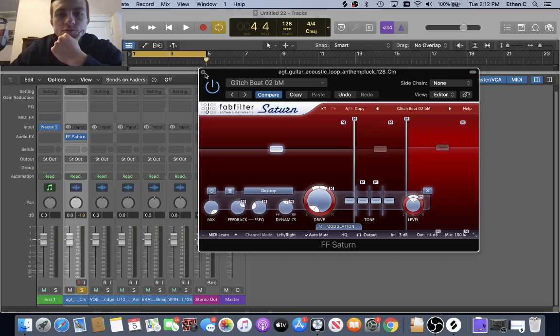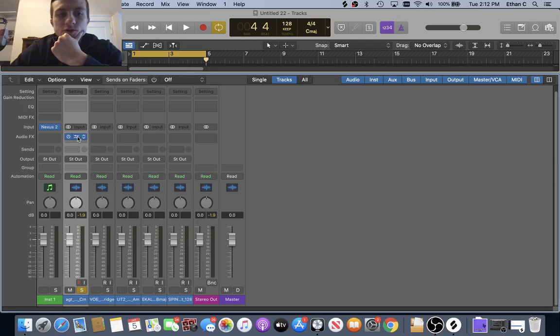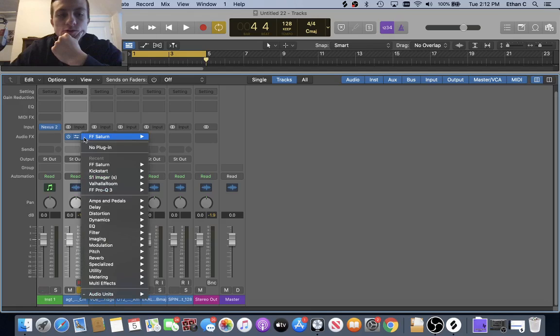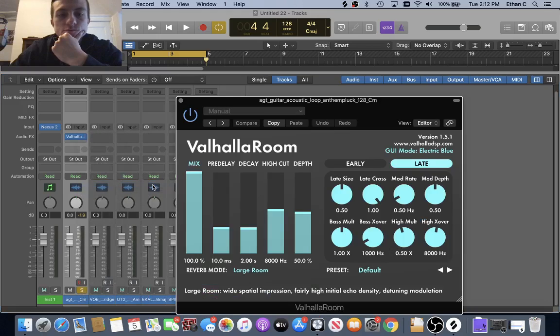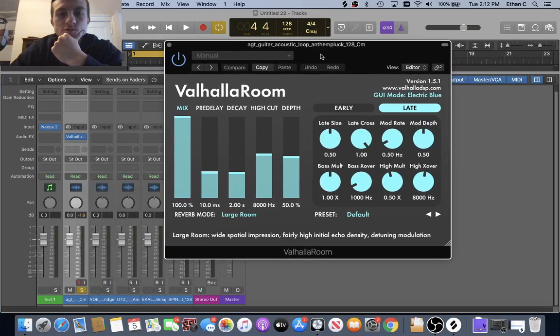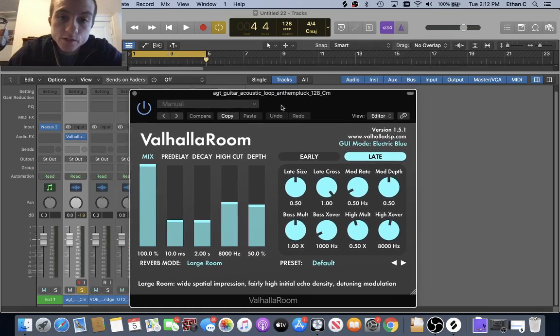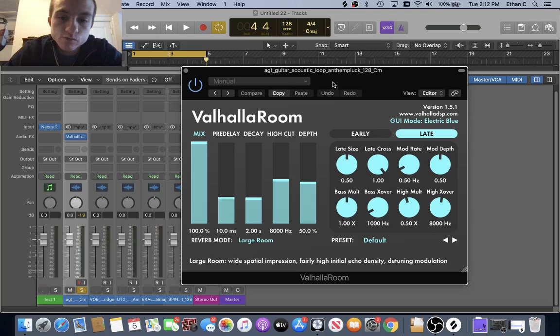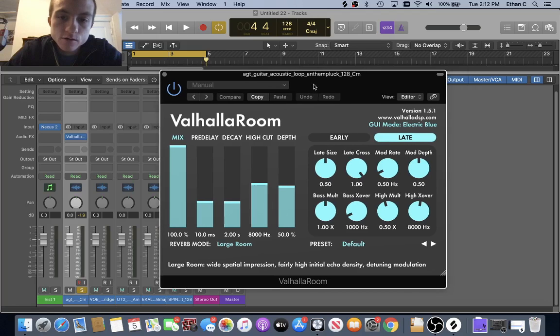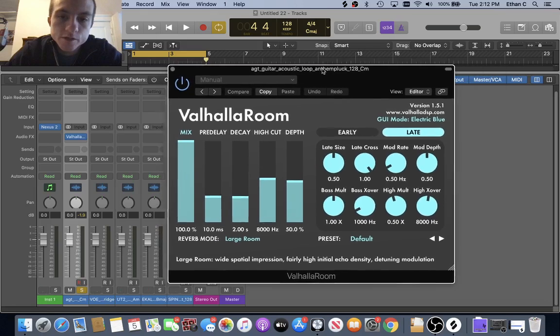And yeah, that's FabFilter Saturn. So let's move along here. That would be one of them. Next one I'm going to show you is the reverb that I use. It's called Valhalla Room. Also seen this in a lot of tutorials. I got this probably like a year ago, or close to a year.